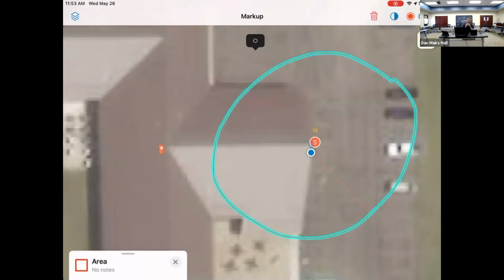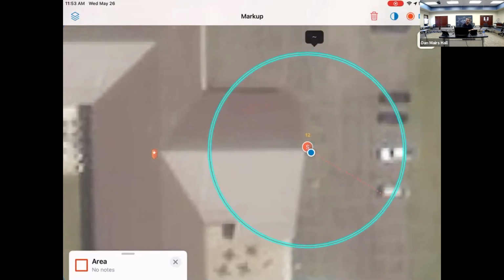Otherwise, if I draw a circle here, and then hit this little O button that comes up, I can also draw some stuff there.